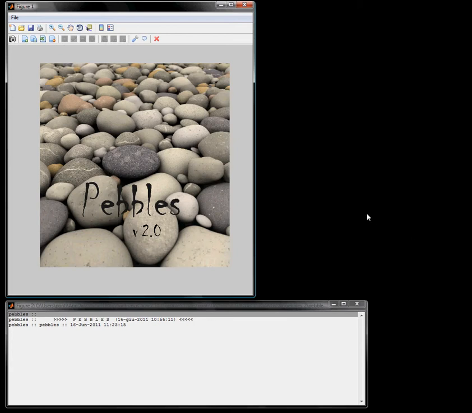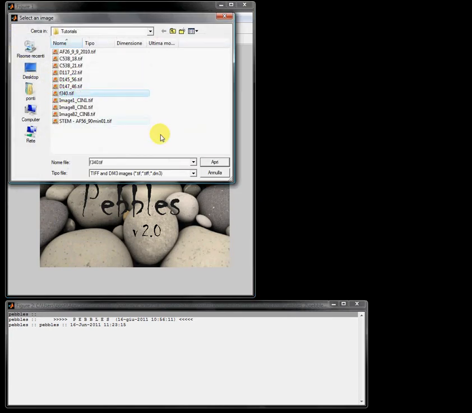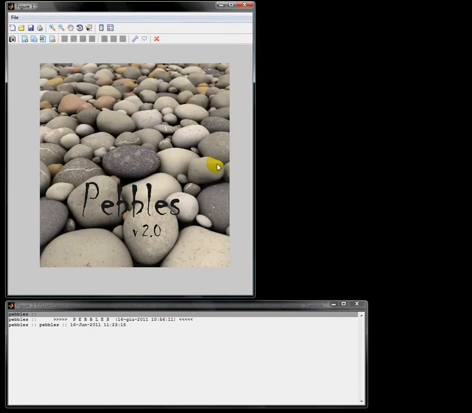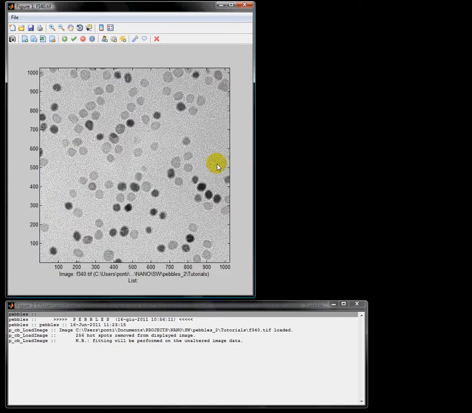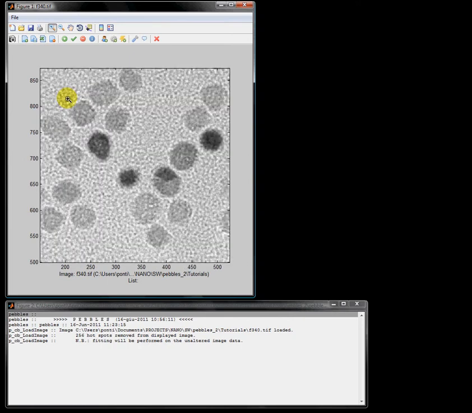Hello, in this tutorial I'll show you how to fit non-spherical nanoparticles using Pebbles. Let's start by loading an image. This image displays manganese sulfide nanoparticles, and as you can see they have circular, elliptical, somewhat polygonal shapes. I zoom in on this region and I want to manually fit a few nanoparticles.